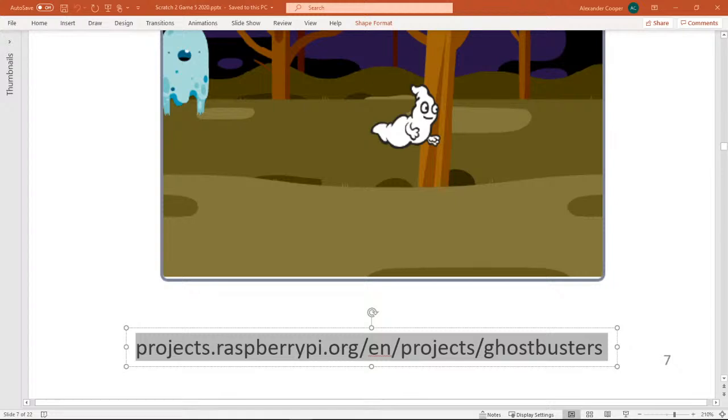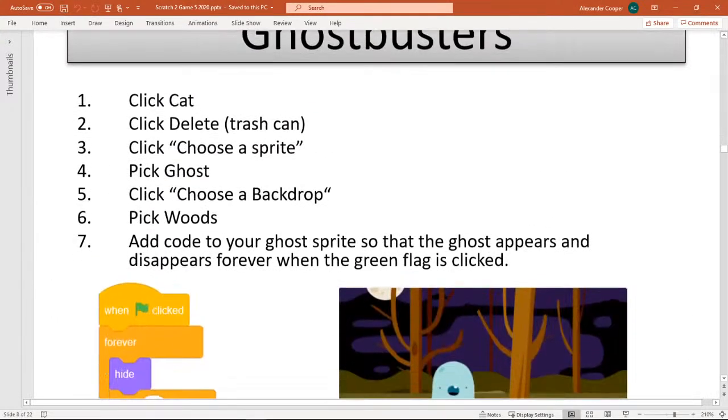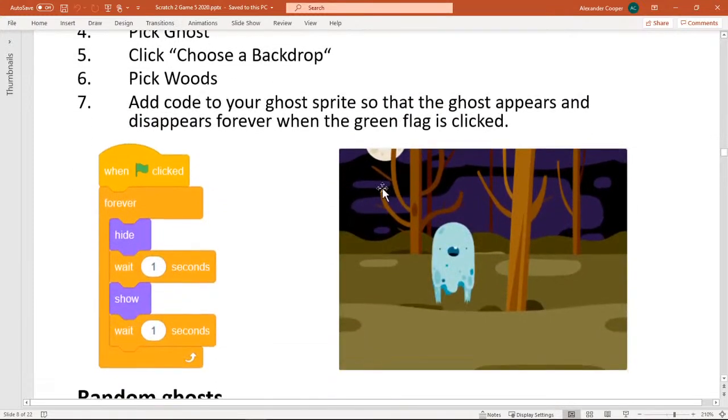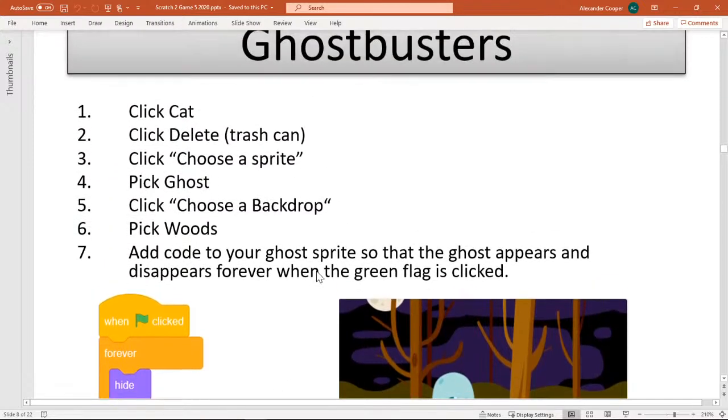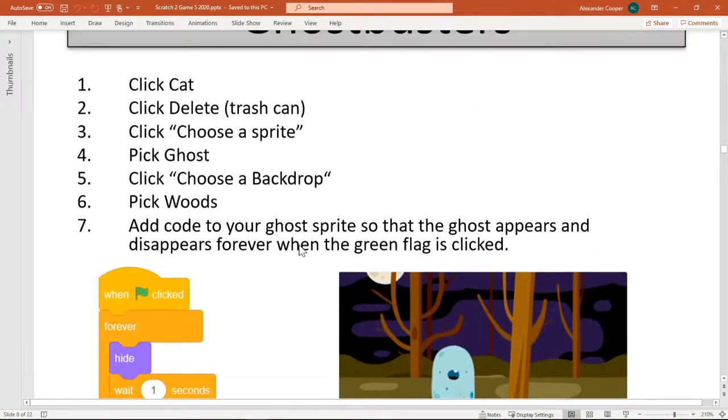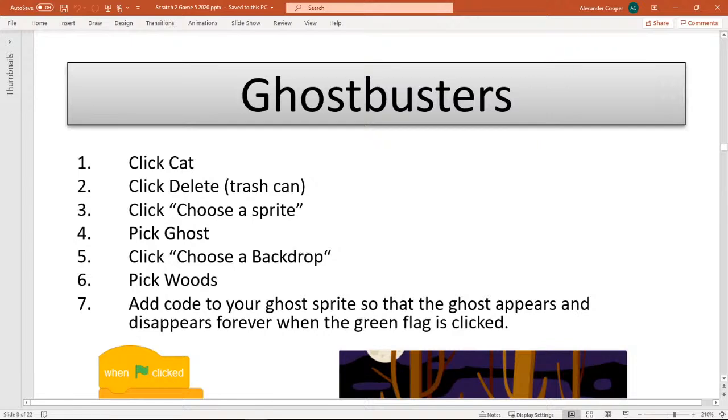So if you wanted to go there, this is one of the Raspberry Pi projects, and I'm going to augment it a little bit so that it will have an actual ending, okay? All right, so let's talk about Ghostbusters. Big thing is this is going to be our background, our backdrop, and our biggest goal to begin with is we're going to make our ghost pop up and set it up so that he'll keep appearing, show, hide, and a random number.